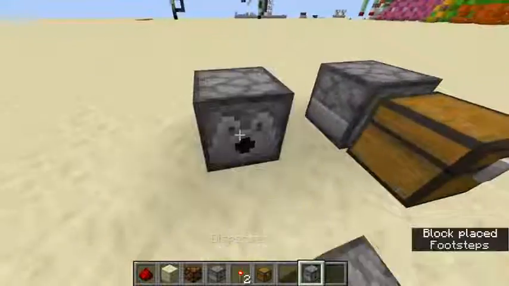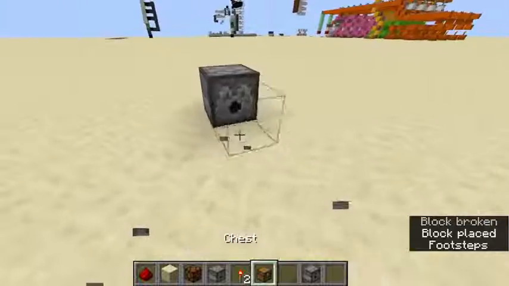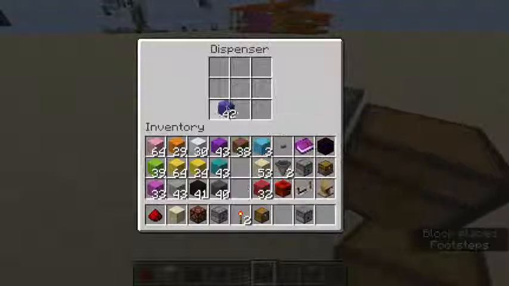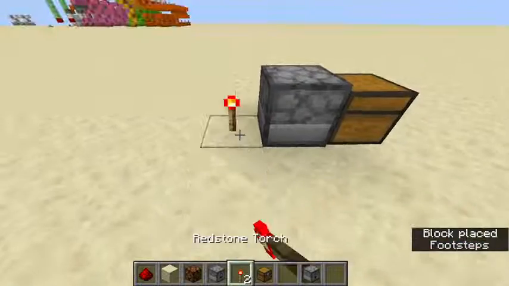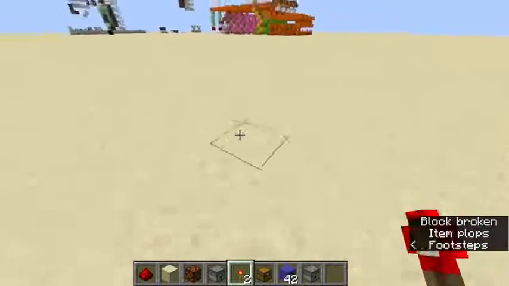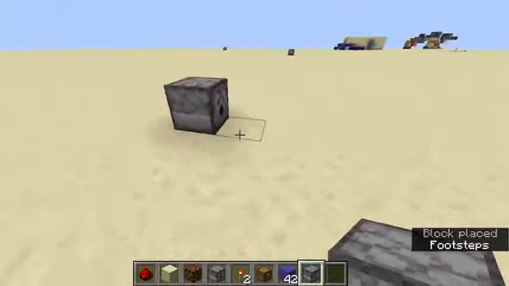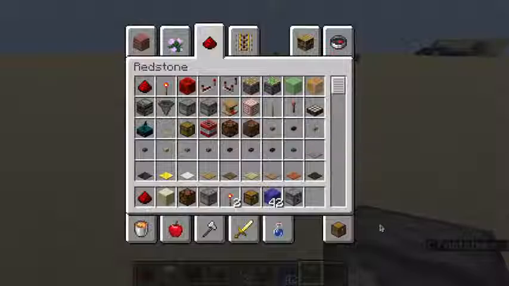Then there are dispensers. So dispensers are pretty similar to droppers, except they're not able to put stuff into storage units. If you do that, then it'll just pop out. But dispensers have other uses.